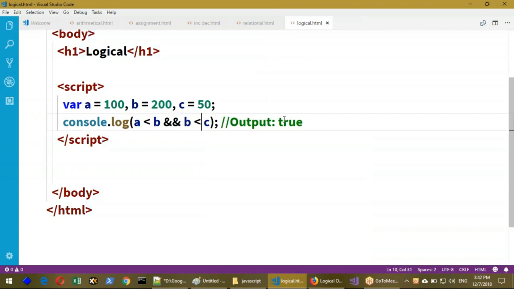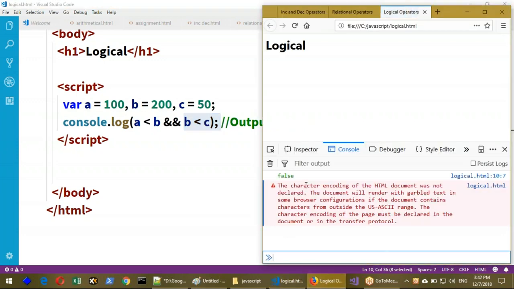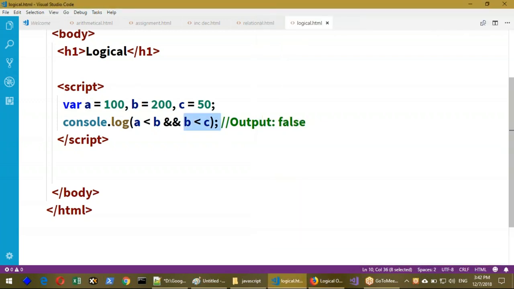B less than C we are writing. Now what will we get here? False we will get. Why are we getting false? First one is true or false? True. First one has no fault. It's true. But second one, false. At least one is false means overall result is false only. So we got false here. Just check it. Okay, we got false. That's all.